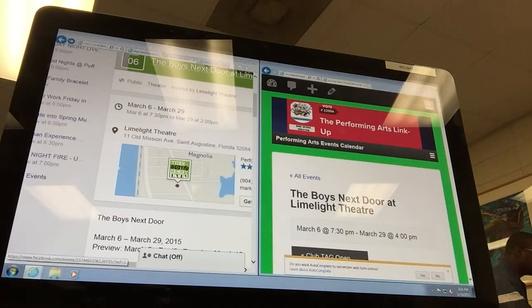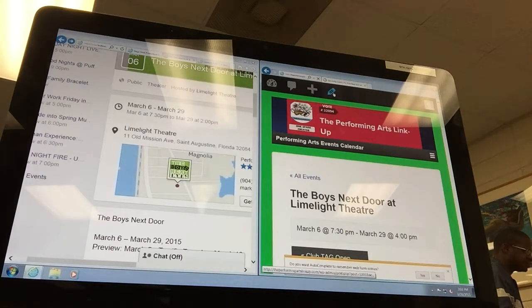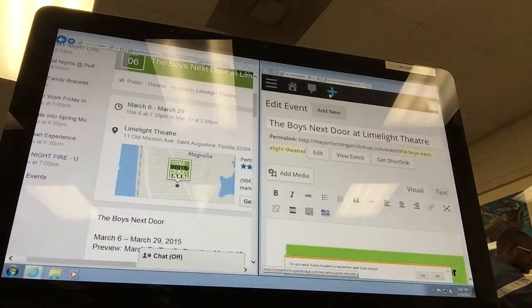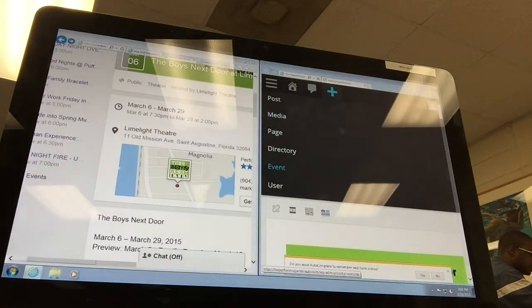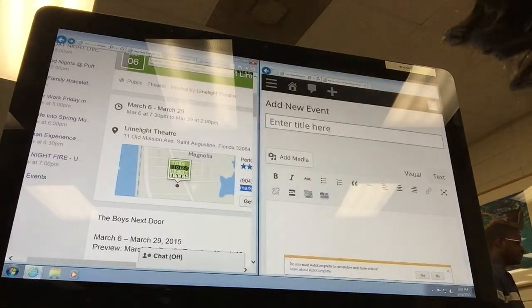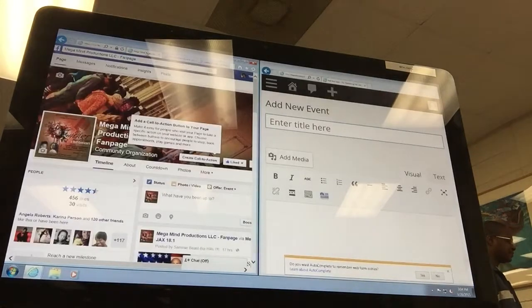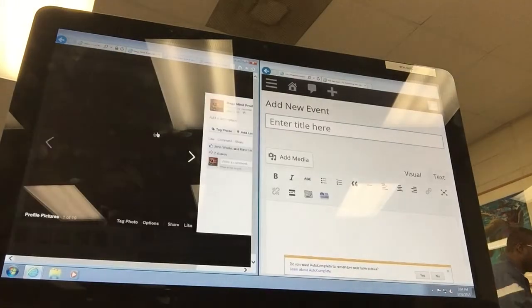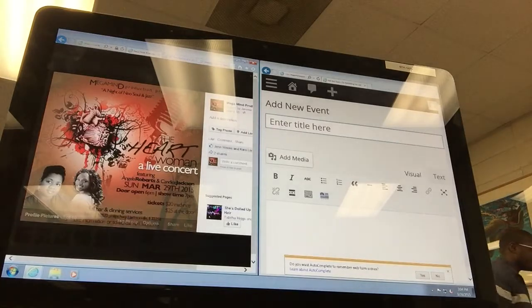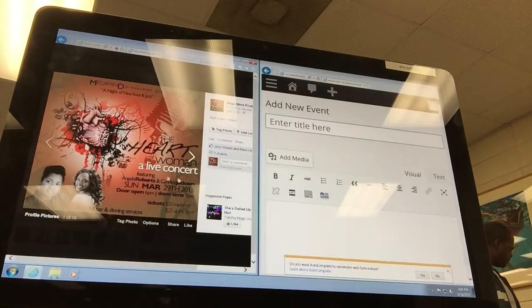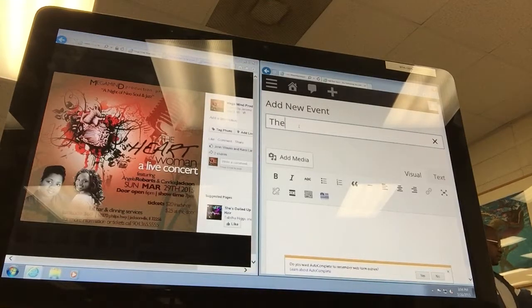The other way, so you're not going from Facebook, so we'll add one more event. Oh, that is the edit button, which I did not mean to click. So we're going to add an event, this time from a flyer. So we're going to use the Heart of a Woman flyer. So the event title, The Heart of a Woman, a live concert.